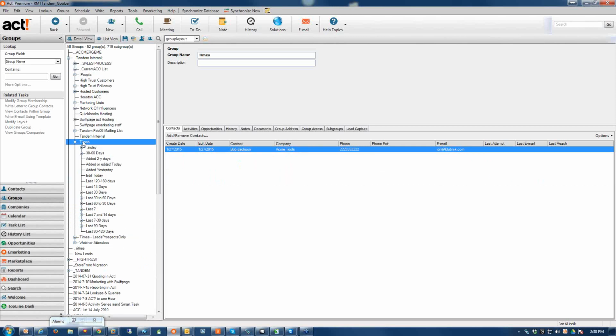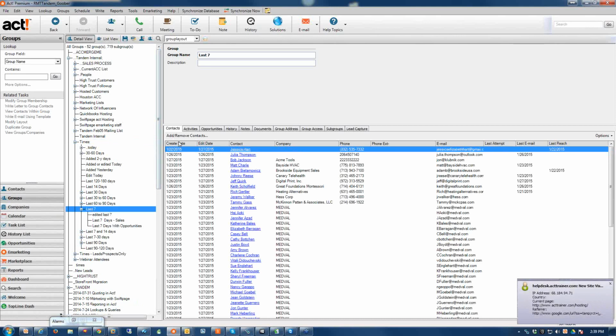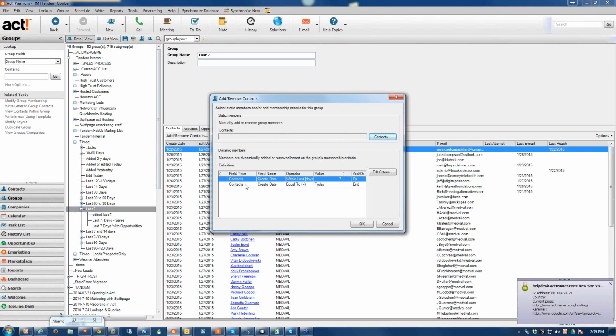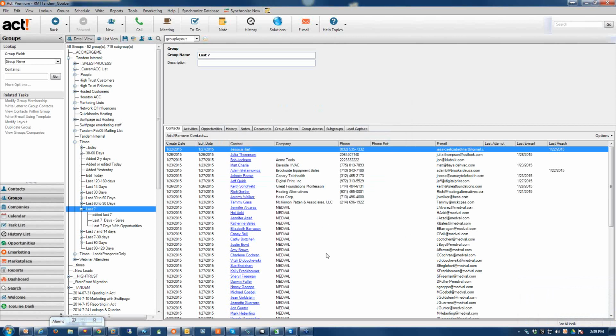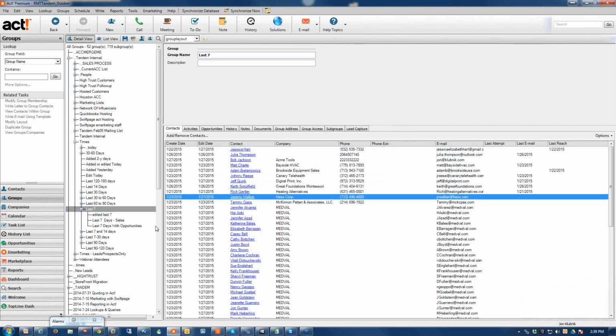And then I've got one for times. For example, if I want to see everybody when they were brought into the database. So here's my last 7, and here's what it looks like. You go to Add and Remove Contacts, and there's a criteria: the contact's create date within the last 7 days, or created today, shows up in the group. And so you'll see everybody there that I've added in the last 7 days. Back to this view right here.